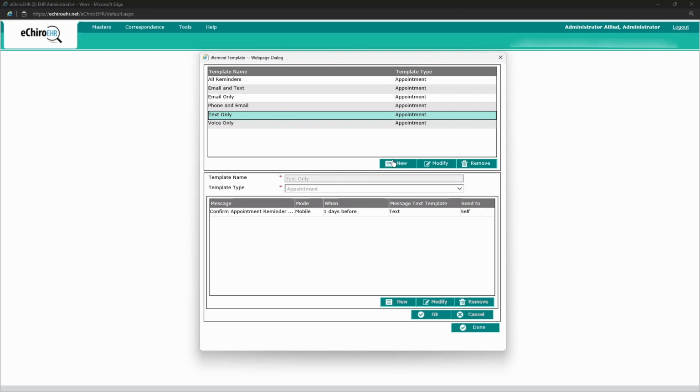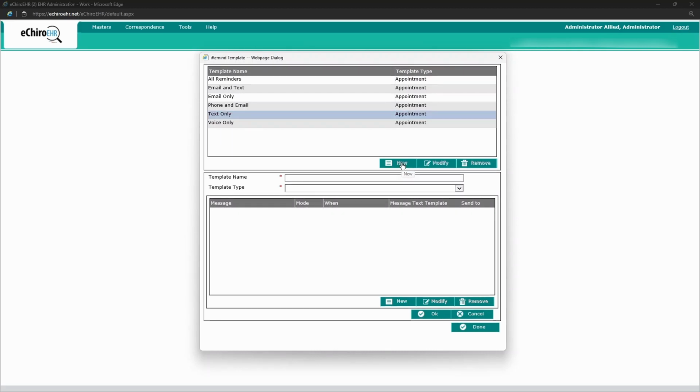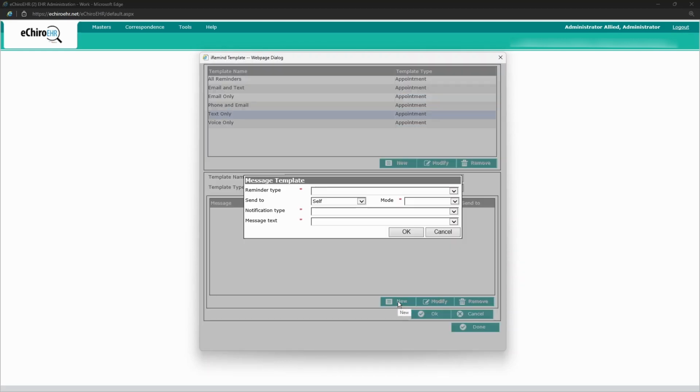Just to show you how this works, I'll click on New here to make a new template. We'll give it a name. Perhaps I'll call this one, we already have one above called email and text, but just to show you what that looks like, we'll make another one, or act like we're going to make another one. And here we'll select appointment, not many options to choose from. So after giving it a name at the bottom here, we're going to click on New.